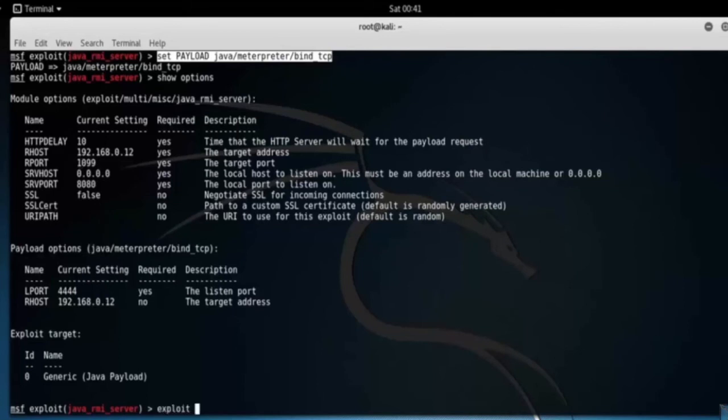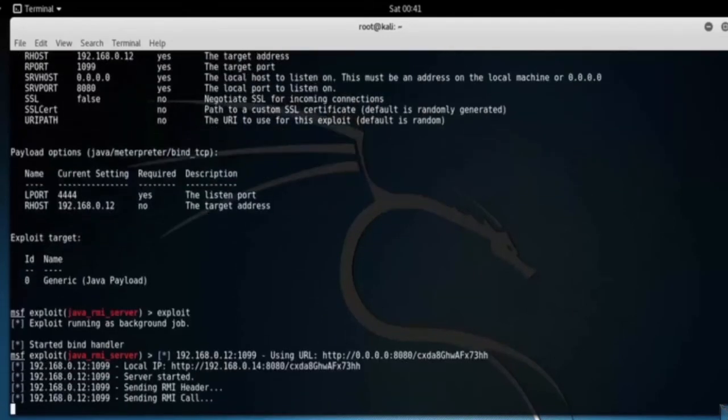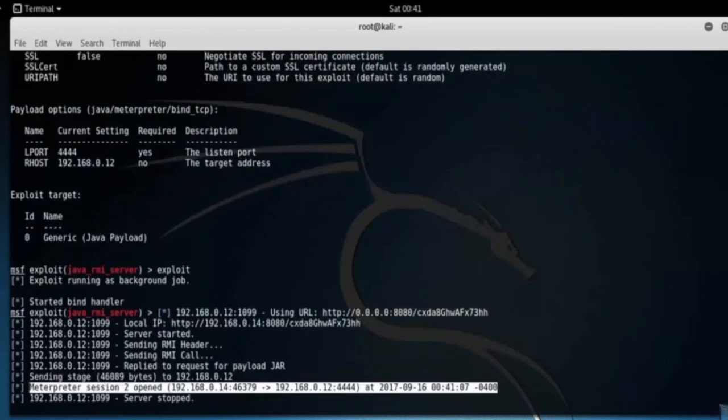Finally, exploit. Here you can see that my victim PC Metasploitable session has been opened here.